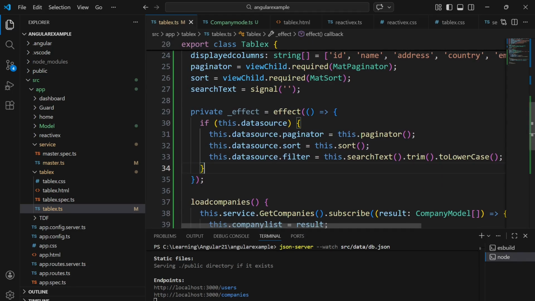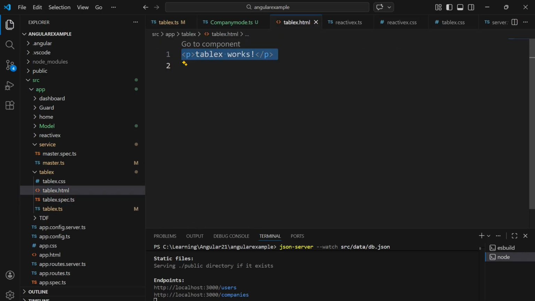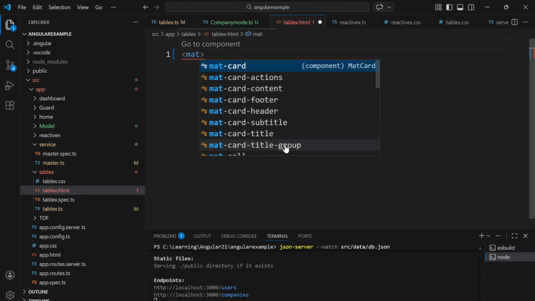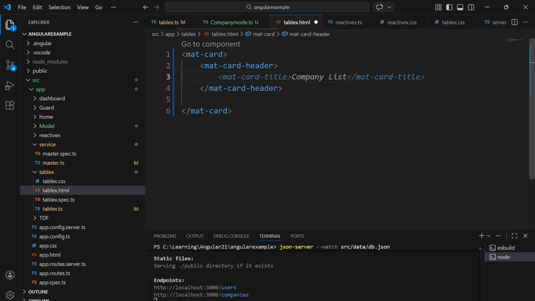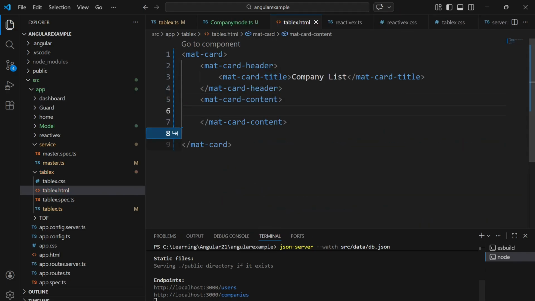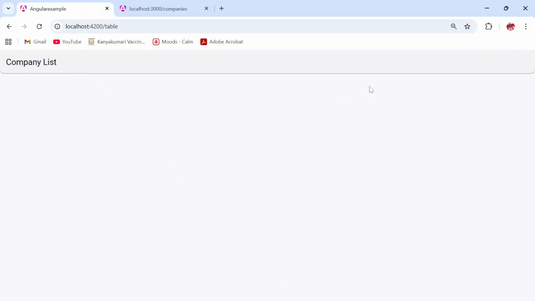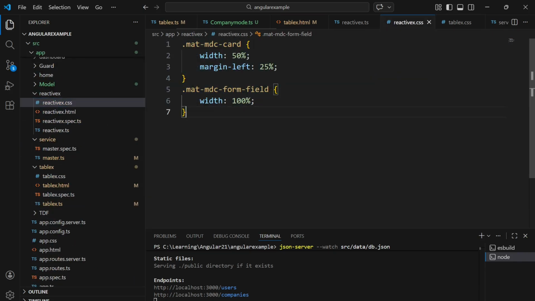So next we can move on to the HTML side. In this HTML side, first I am going to use the mat card. In this mat card header, we can provide company list, and then add the mat card content. Now if you look at the UI, it is in full screen, so here I am adding some CSS. We can take it from the old example.